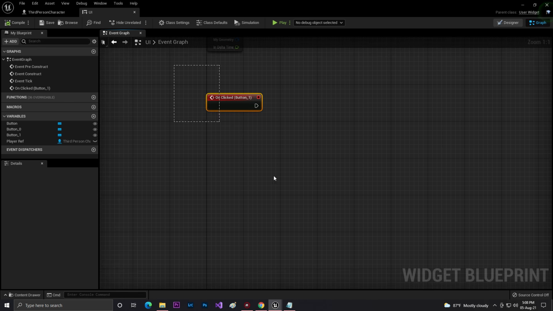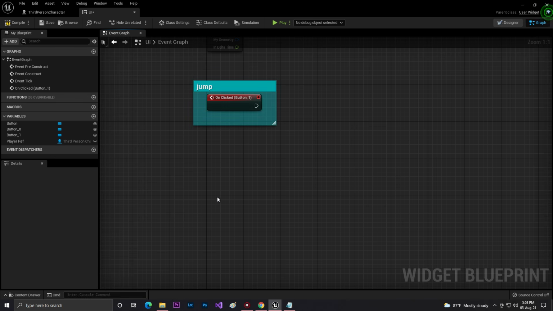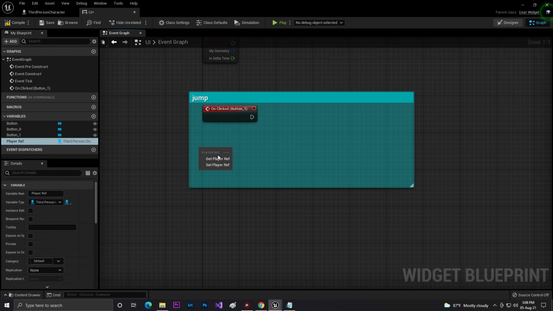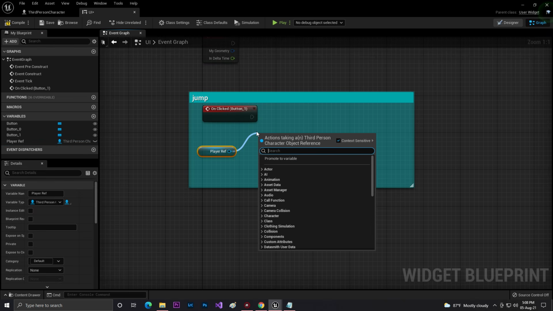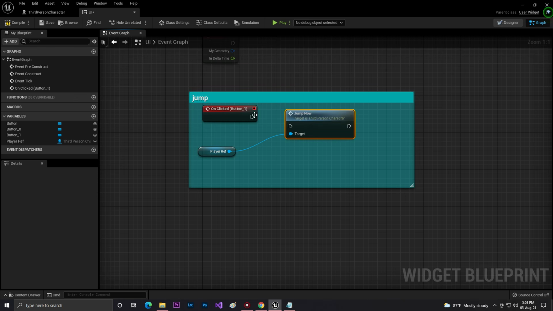So this is for the jump. We'll set the color to something colorful so we can understand it very well. So this is for jump. We'll get our player reference, and from the player reference we'll call our Jump Now function, and simply connect it with this. Okay, now compile and save.